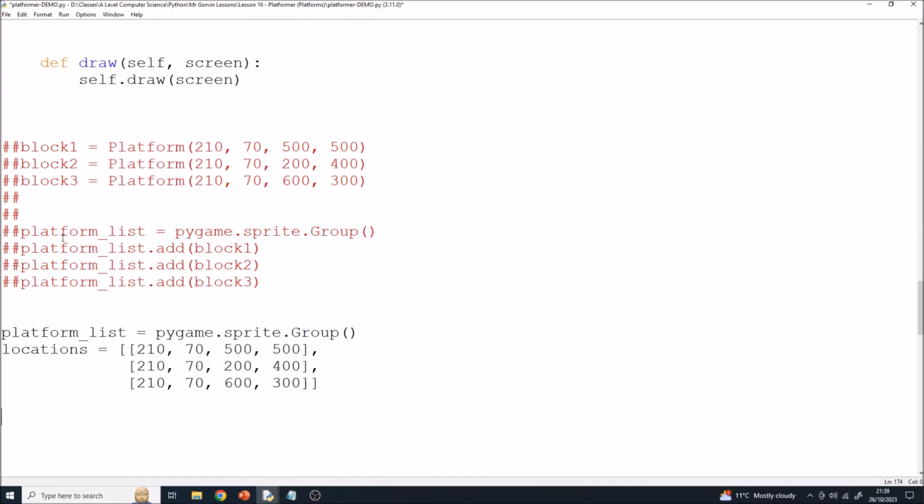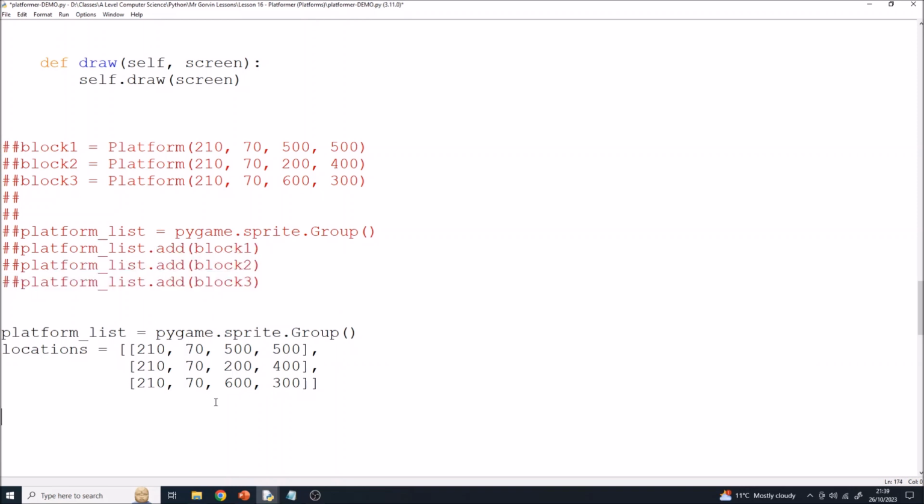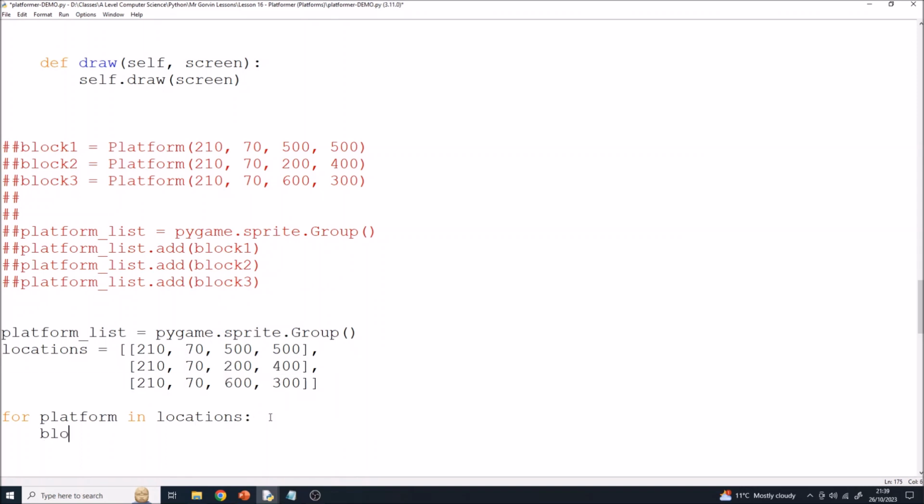Okay. Now, instead of having to go through and go add like that for our loads of different individual ones, I'm going to create a loop. I'm going to say for platform in locations, for each platform in this locations list 1, 2, 3, it's going to go block equals platform. I'm just going to type the code and I'll explain it. Platform 0, comma, platform 1, oops, comma, you probably see where this is going, platform 2, comma, platform 3.